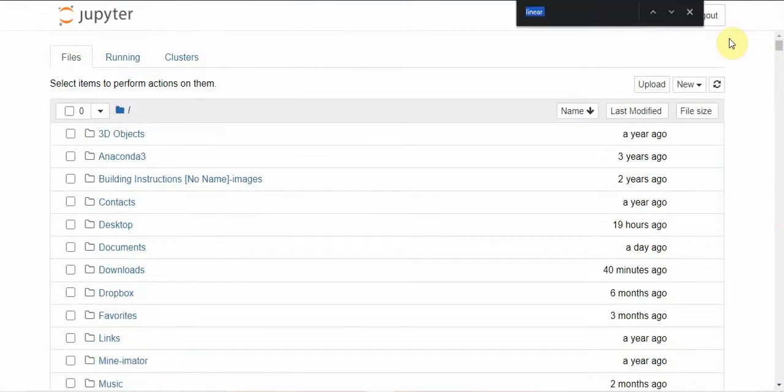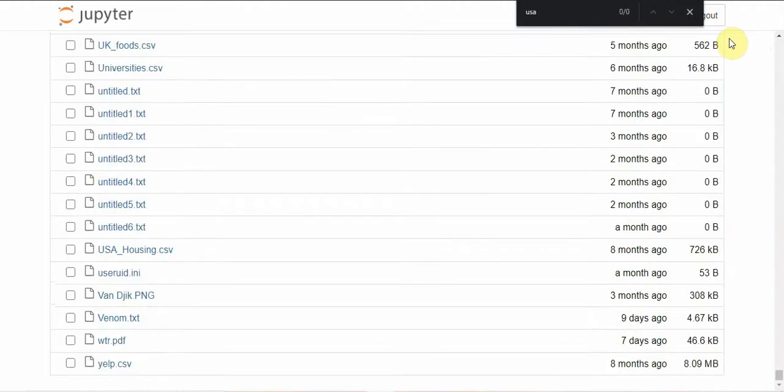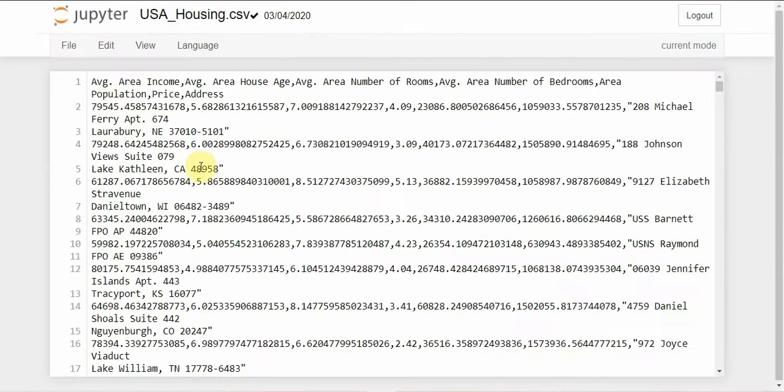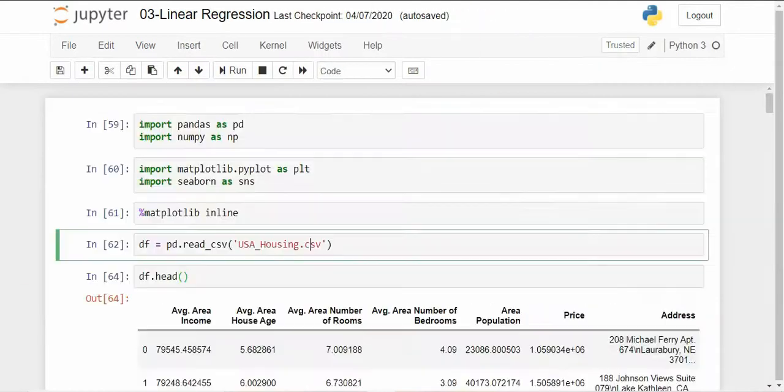So let me search USA. So there we go, USA. So what do we get? This is the data set that you have, and it contains 7 columns and its respective rows. So let's visualize the data to make it more neat.